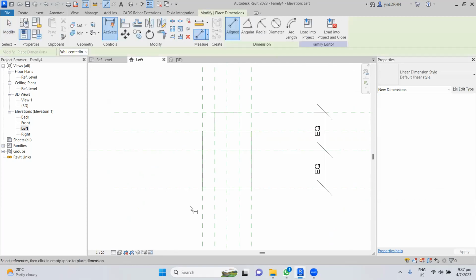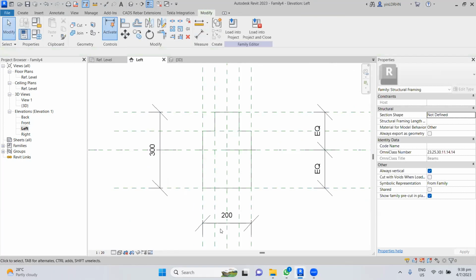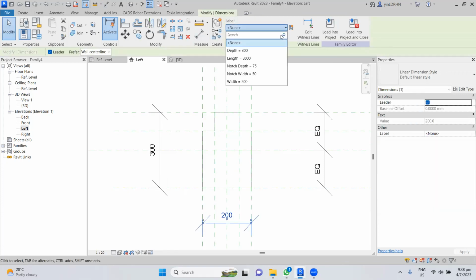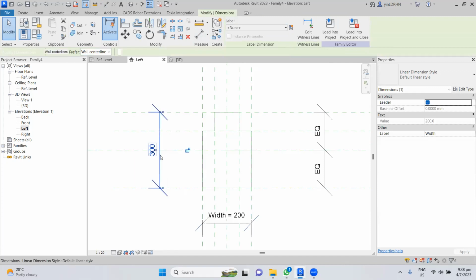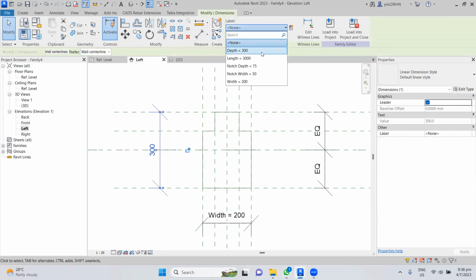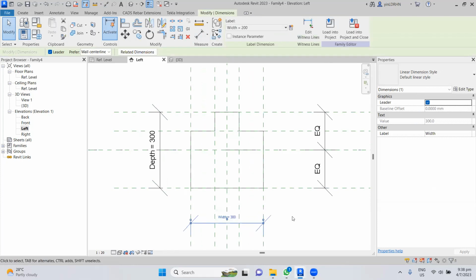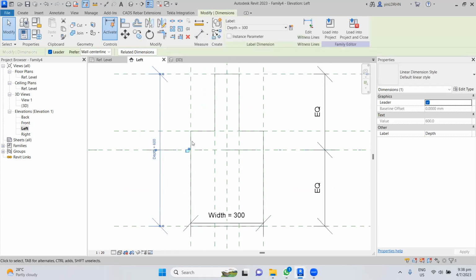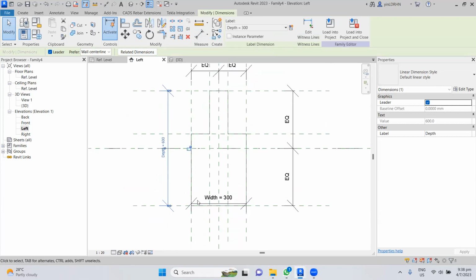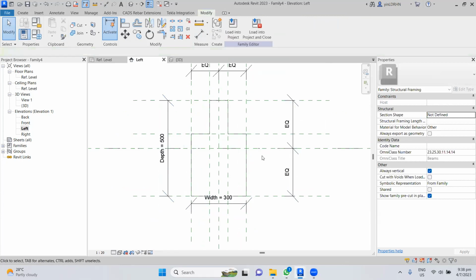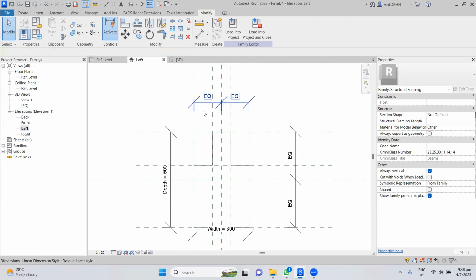So now let's insert the parameters. This one we want to call width, right? Width. And this one we want to call depth, right? So let's change and see. Okay, now it's working. So we have to be careful when we create the parameters, right? It's working.